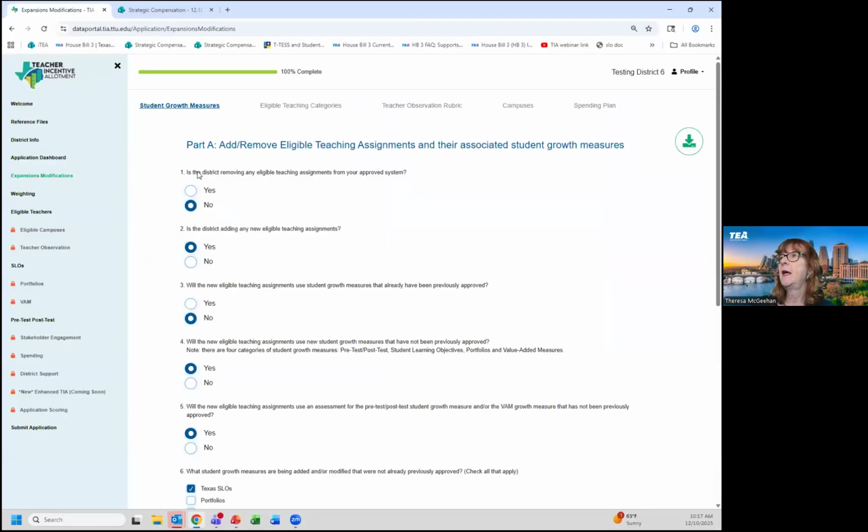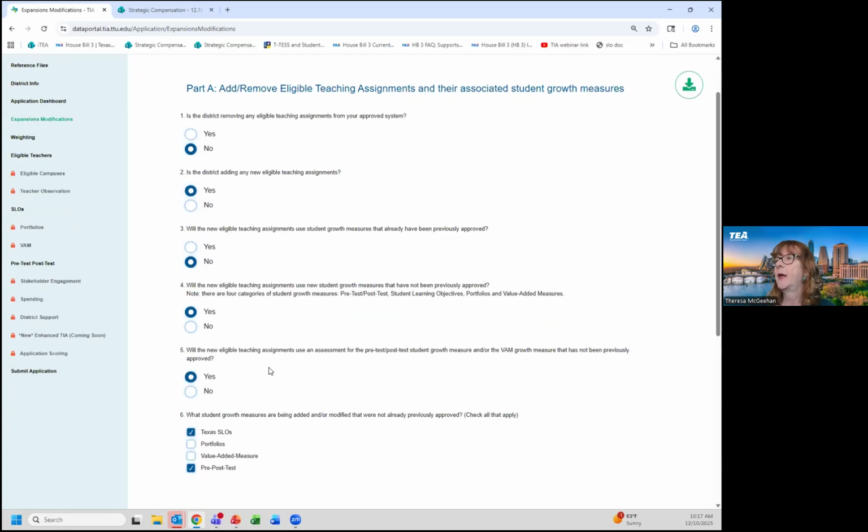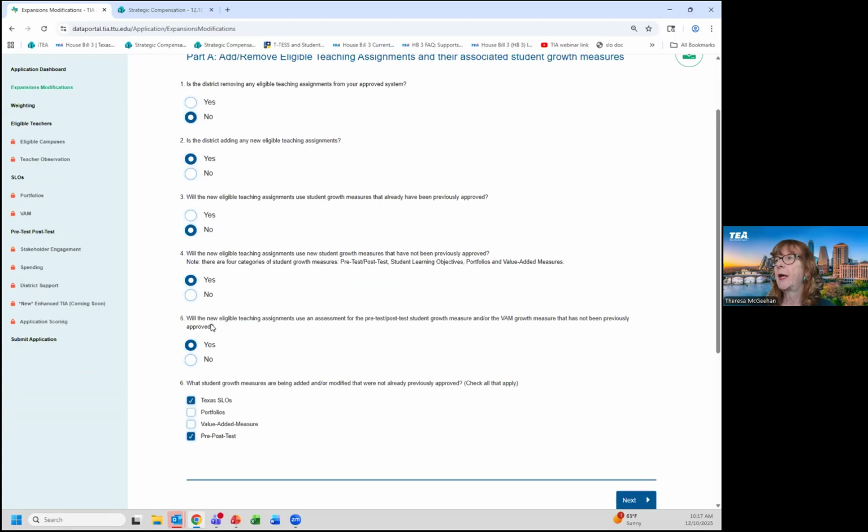As you can see, there are questions along the way. Is the district removing any eligible teaching assignments? No, this district is not. Is the district adding teaching assignments? Yes, and so forth. You can see how it asks if you're adding new eligible teaching assignments and you're using a new growth measure or a new assessment, it will ask you which ones are being added. So they're adding SLOs and they're adding a new pretest post-test.